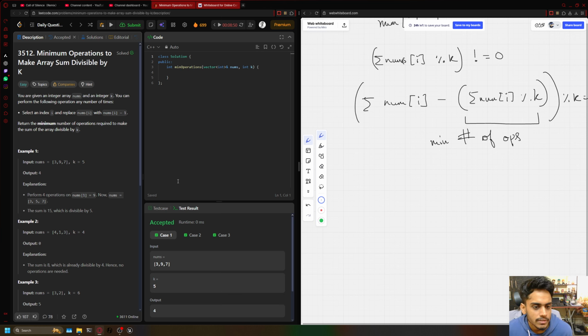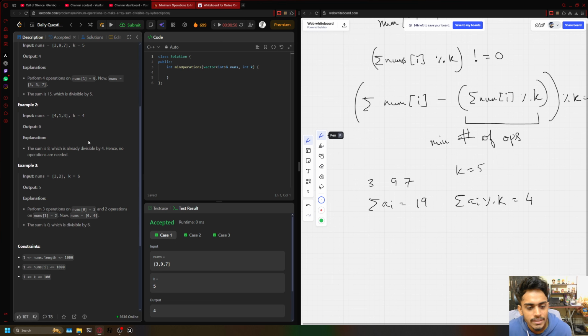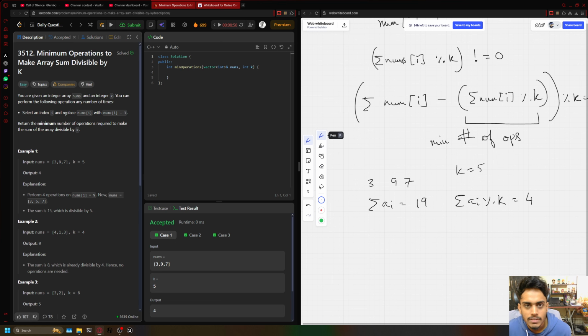So if I run it for, let's say, this test case, I have 3 9 7 and k is given as 5. So if I look at the summation of nums[i], this is 19, right? Now the mod of that, 19 mod 5, is 4. Now this 4 I can subtract from any number here, because there is no condition that the number should be in some range, right? So I can simply take the mod value and subtract it from any number.